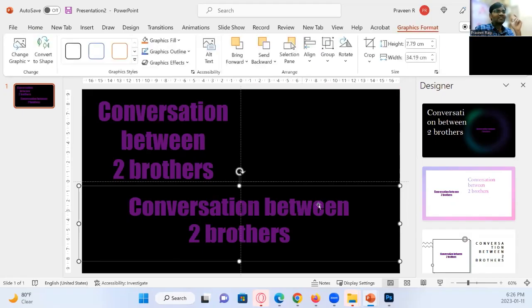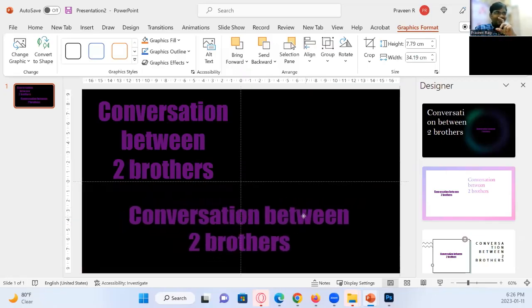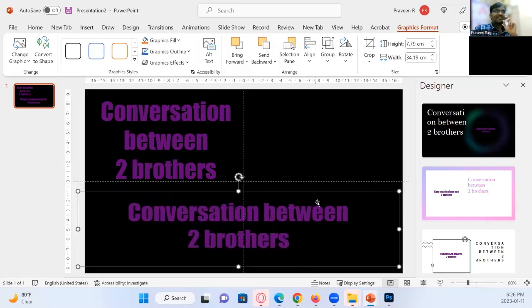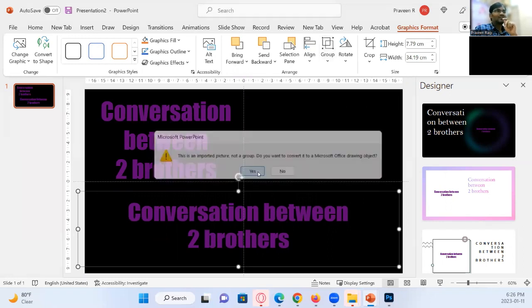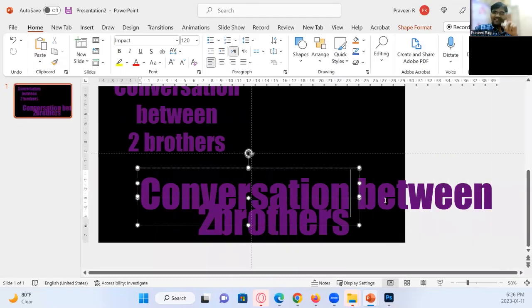you cannot edit. See, this is a picture, but there is one trick. After making all these changes, still if you want to edit, what you have to do, you have to go to group, Ungroup. Then that SVG text will be converted into normal text.